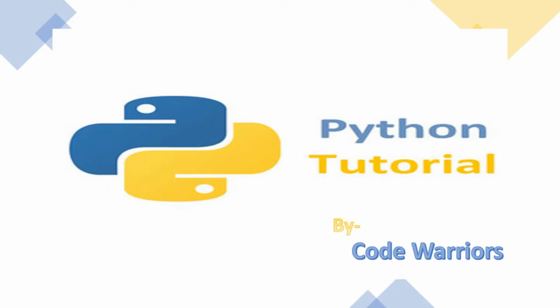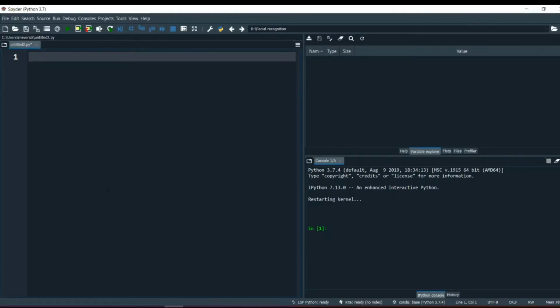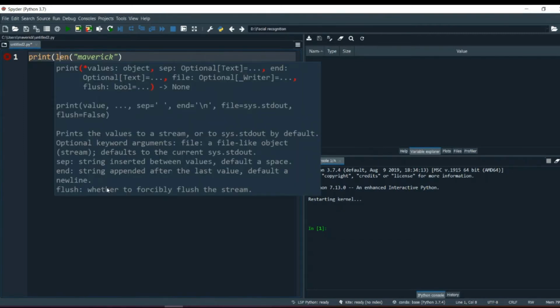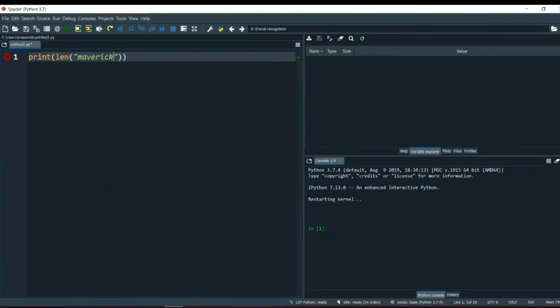So let's see in Spyder. We'll see some examples in basic programming, and examples in the OOP concept. So let's get to Spyder IDE. Let's talk about the basic functions. We have seen this len function. What the len function does is give us the length of any string or list or tuple. Now if we write a string here, maverick, and print it out and run it, you see it gives us the output 8, meaning maverick has 8 characters.